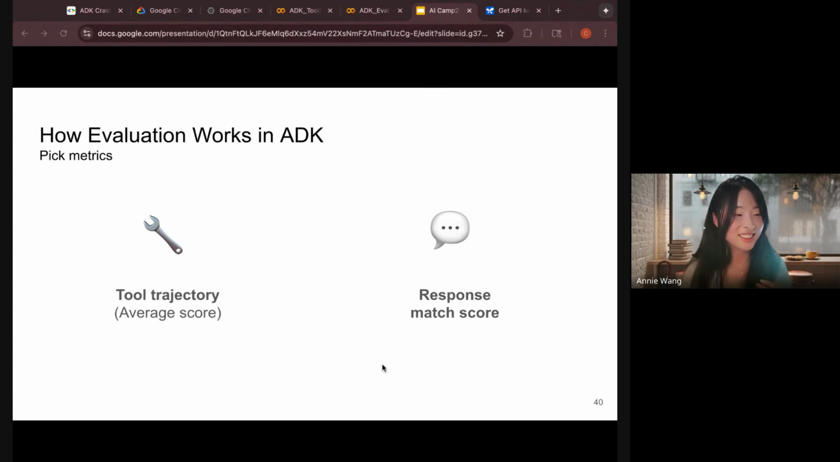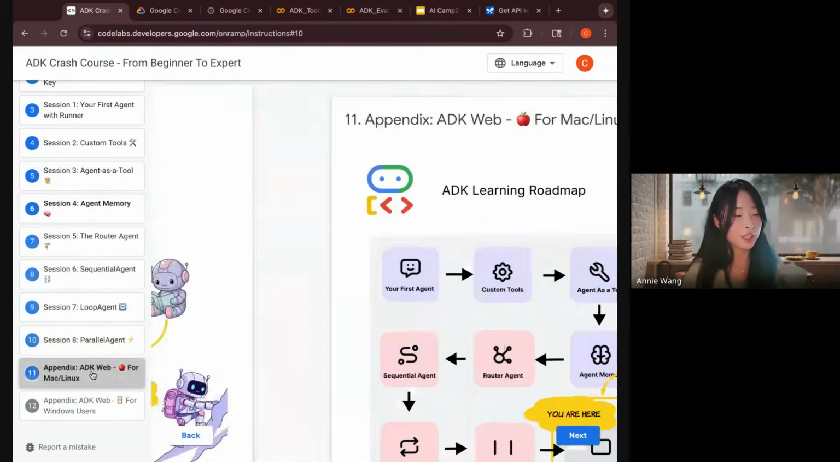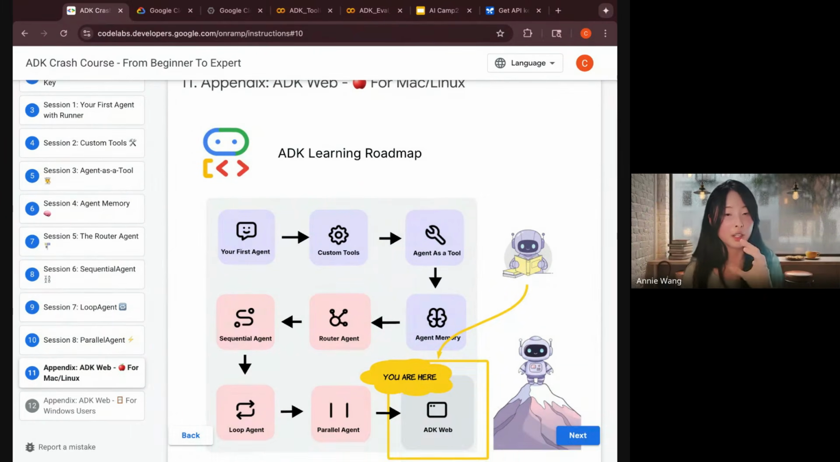Yeah, so this is how evaluation works in ADK. We have three methods: a web-based UI, a programmatic way, and a CLI way. The web-based UI is the most visual and friendly, and very transparent. If you check this crash course at the very end, you're going to have this web UI open, and there's an evaluation section in the web UI where you can directly visualize all the testing.